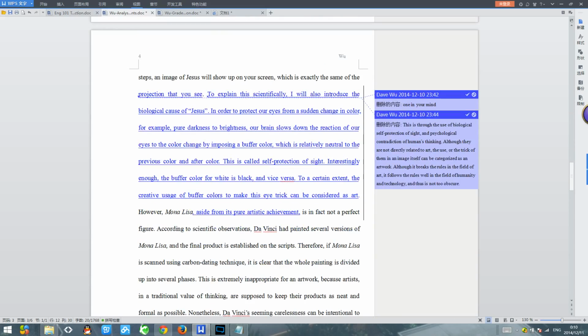What else? Oh, here's a big one too. The original one was the biological self-protection. That's what I learned a couple years ago in high school about how humans react to protect ourselves. And in the psychological one, I even forgot where I found it. So I explained something about the buffer color that makes this paragraph more readable and understandable.